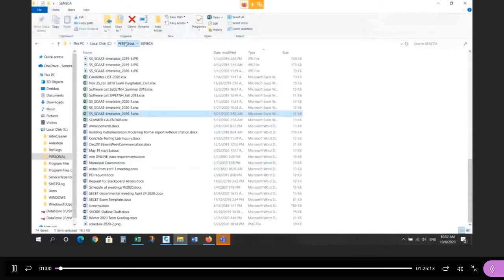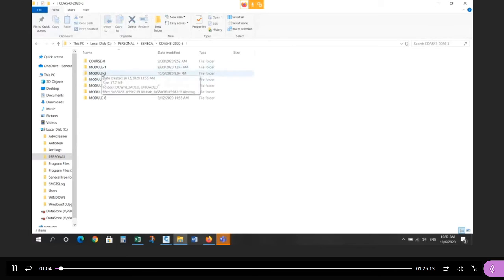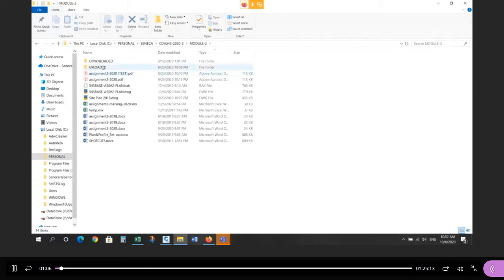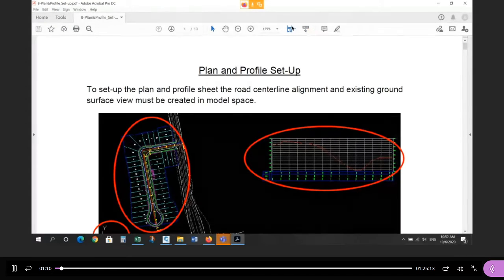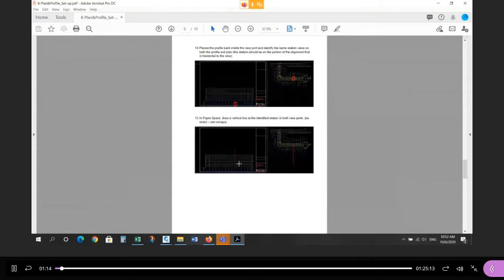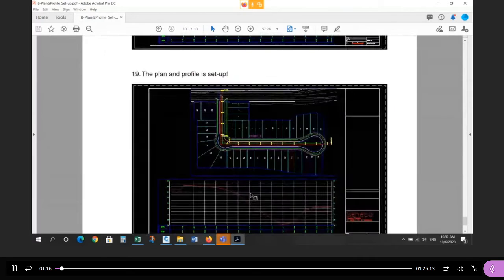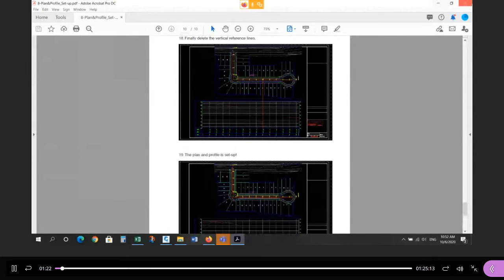If you go to PDF number 8, plan profile. So this document explains exactly how to do that, right? So you have your plan, your profile. How do you do this in model space so that you end up with a plan profile view that looks like that? Okay, so just follow these steps.